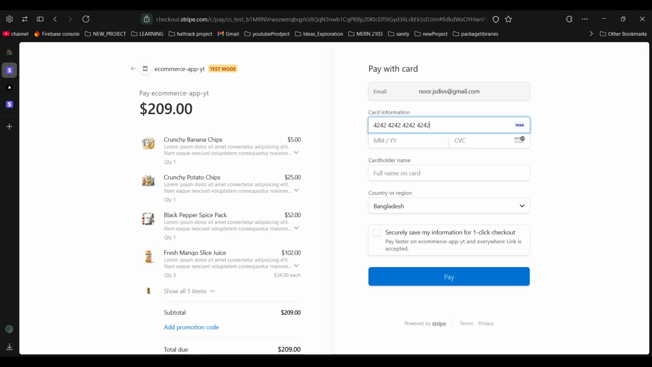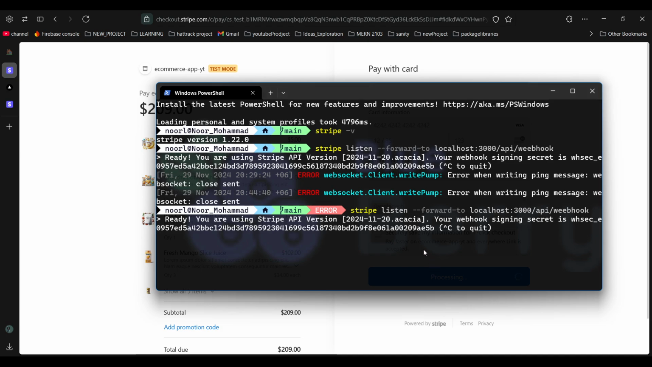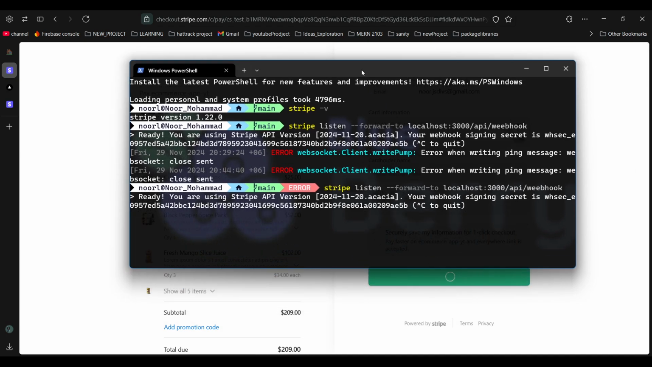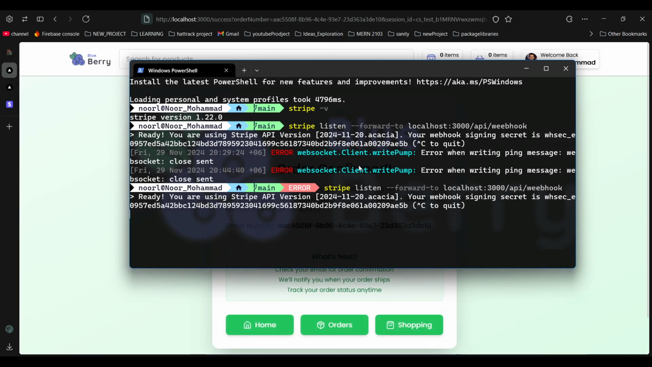So this time, hit pay. Now let's see if it can connect. Only then I think, is it? No, it still can't connect. Your webhook sign-in secret is that. So okay, we can debug that.